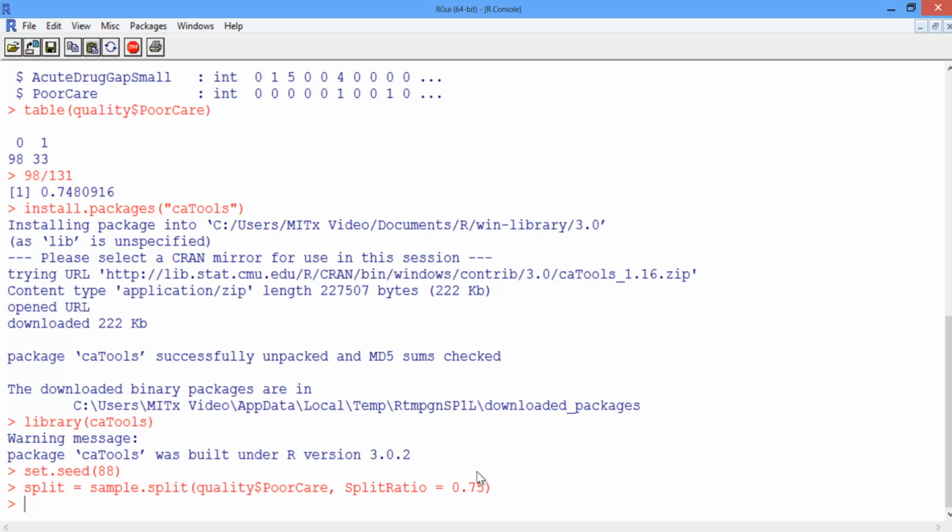Sample split randomly splits the data, but it also makes sure that the outcome variable is well balanced in each piece. We saw earlier that about 75% of our patients are receiving good care. This function makes sure that in our training set, 75% of our patients are receiving good care, and in our testing set, 75% of our patients are receiving good care. We want to do this so that our test set is representative of our training set.